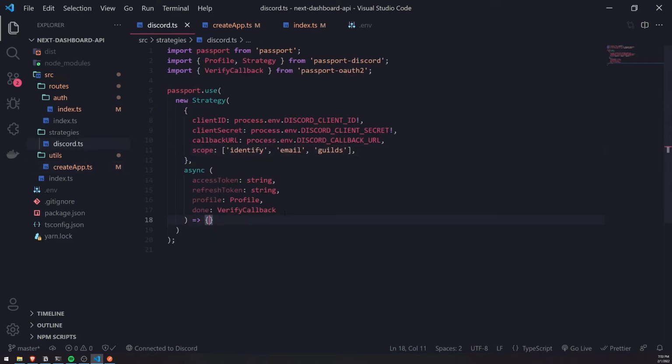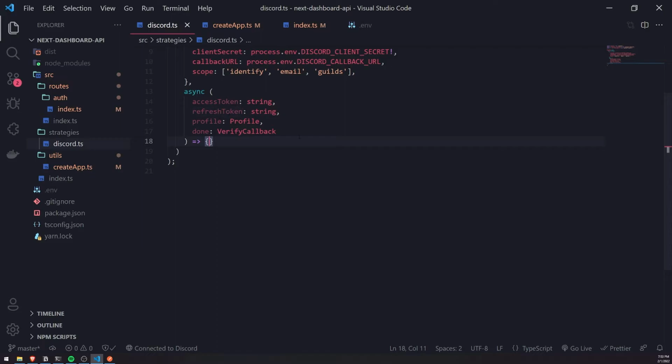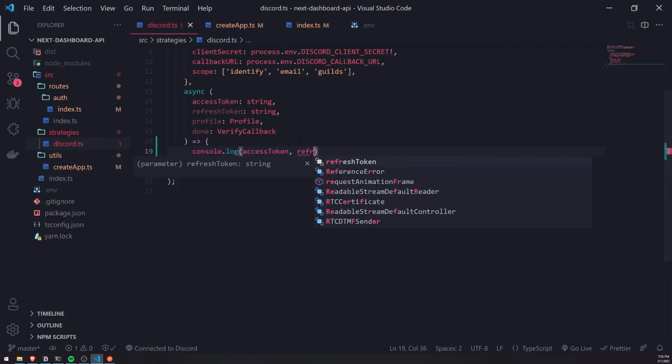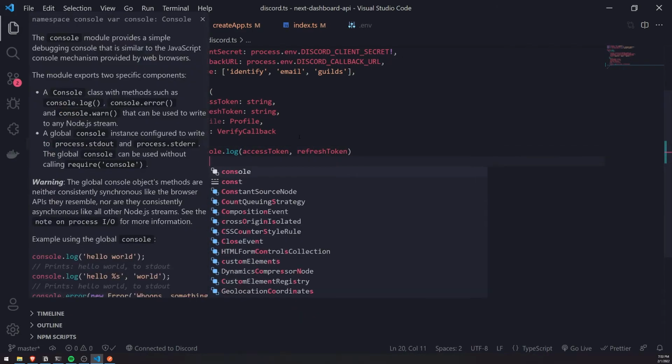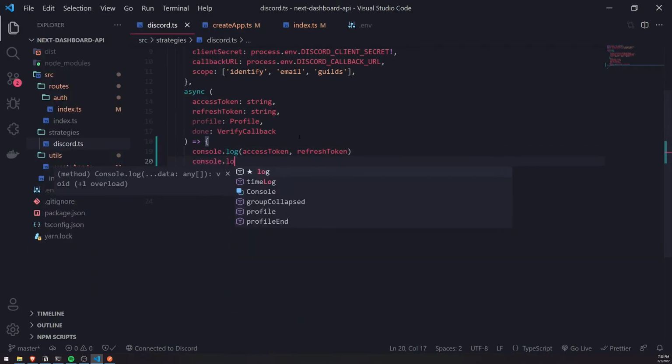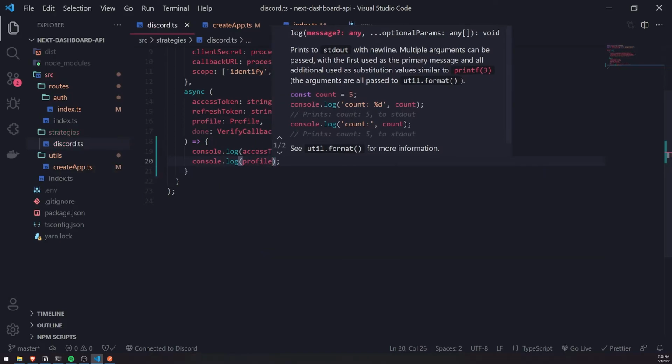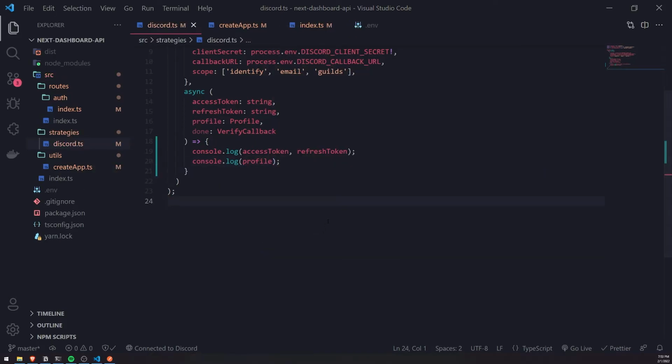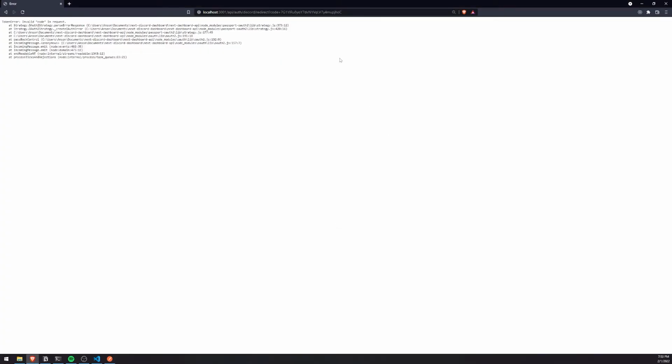Okay, so let me show you right now, because we're not doing anything inside this verify function. I'll go ahead and console log everything. So access token, refresh token, and let's console log the profile. And let me save. Okay, and let's go ahead and run this again. You can see that the code is literally right over here. Hopefully you can see it. I'll probably just zoom in, but you can see that the code is over here, but it's invalid because it expired.